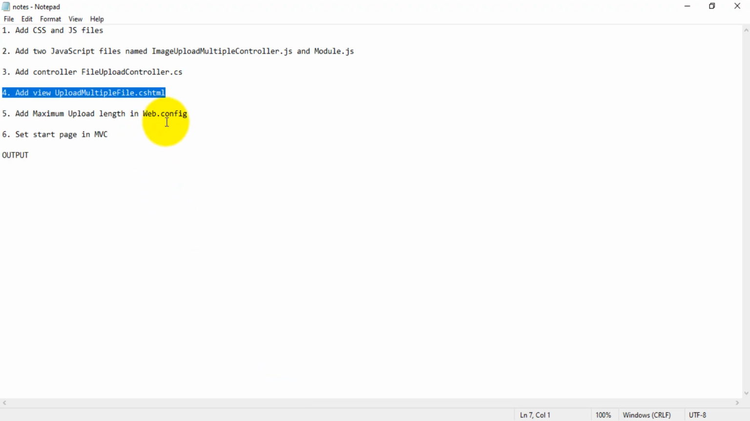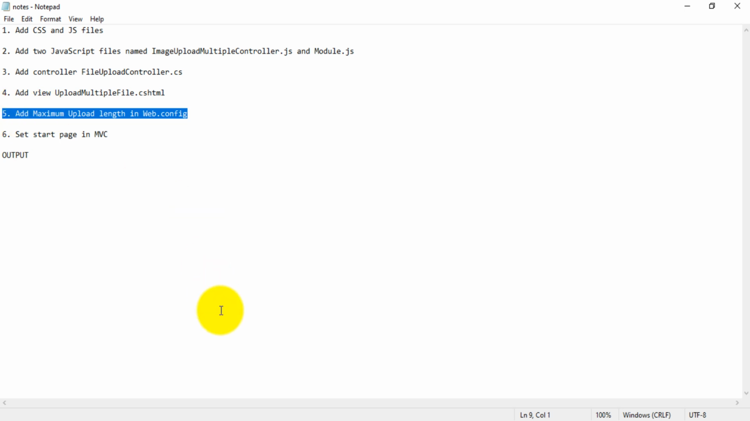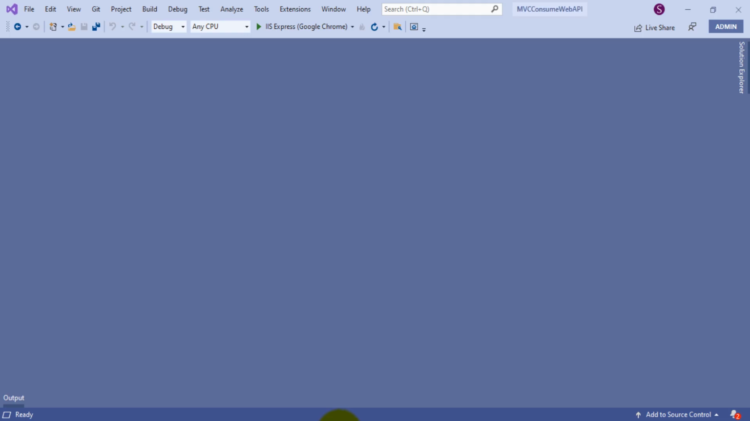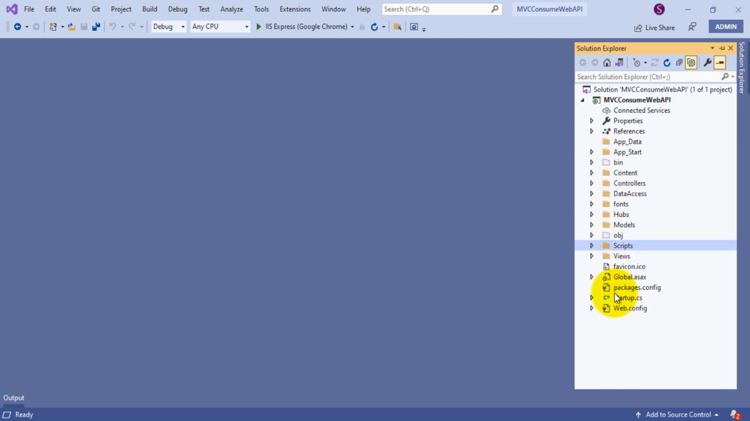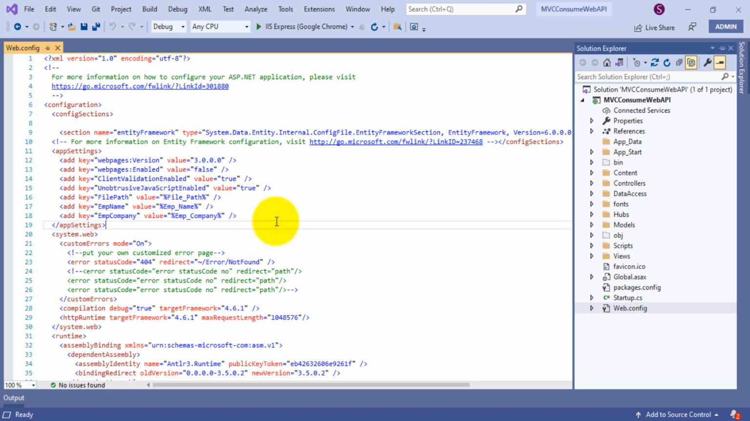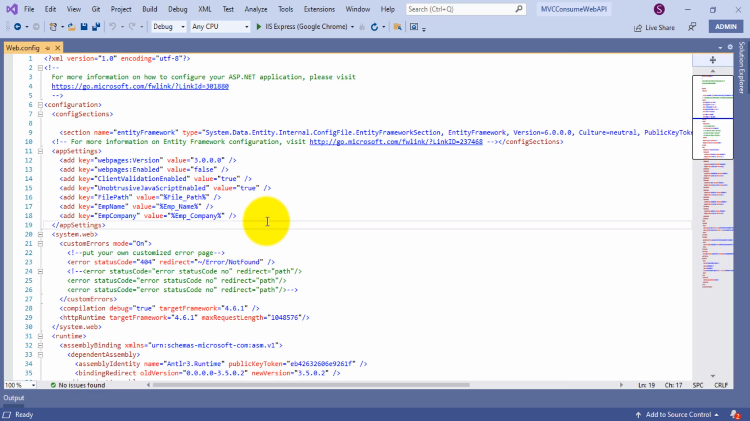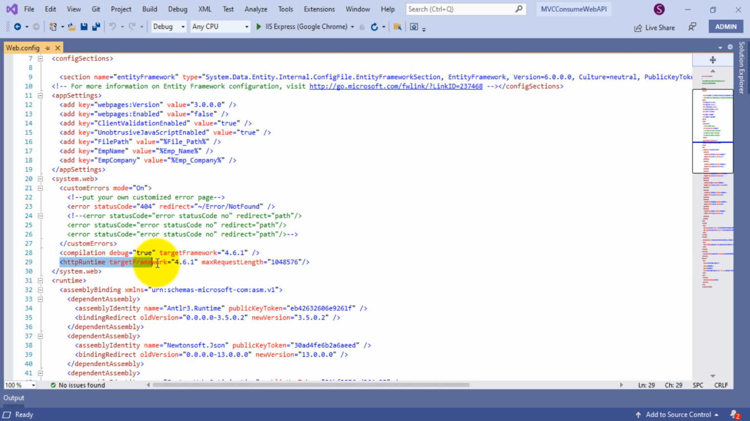Step 5 is we need to add the maximum upload length in web.config. So guys, I'll go to the web.config in my Solution Explorer. Here we need to change the maximum upload length in the system.web section. First of all, in the system.web section there is httpRuntime with targetFramework, and there we need to add one property named maxRequestLength, and we need to set the value as shown here.